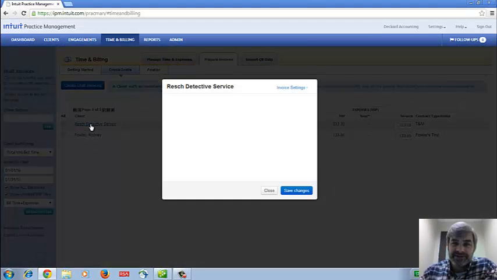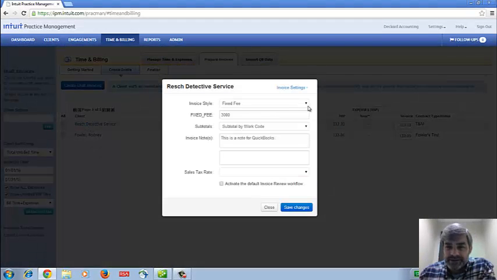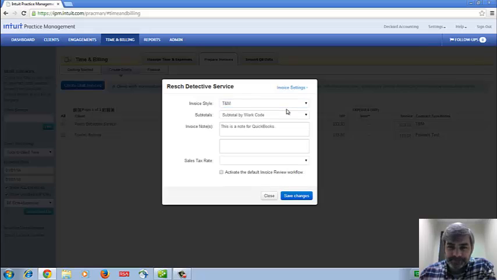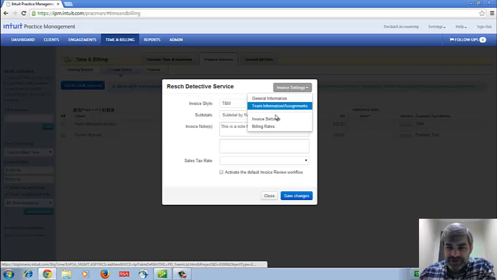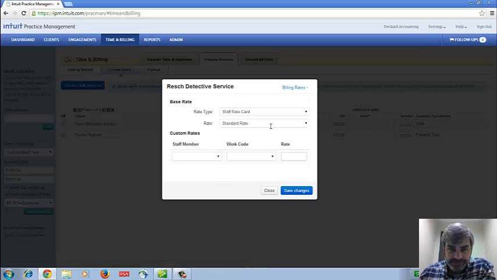If I actually want to set up, in this case though, that I would be using a time and material invoice, I would need to go up here to the invoice settings section and change it over to the billing rates. Notice that the default billing rate is by the staff rate card. This is the information that you stipulated under the admin section in the users area when you double clicked on a user and went in there and set up the billing rates and the cost per hour.